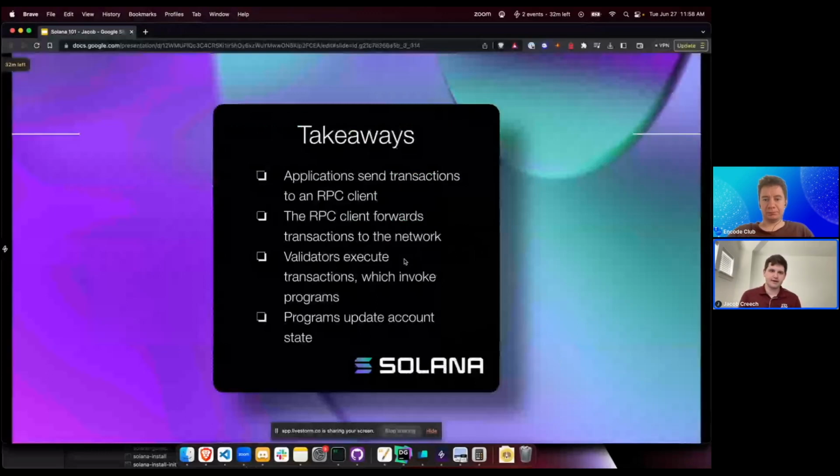So some quick takeaways. Applications send transactions via RPC. RPC forwards transactions to the network. Validators then execute those transactions, which invoke programs, and programs update account state.